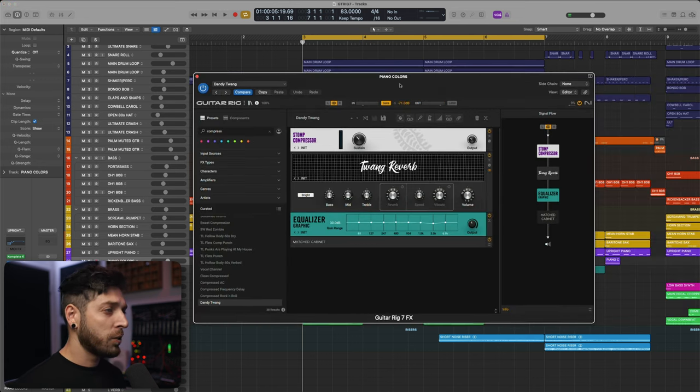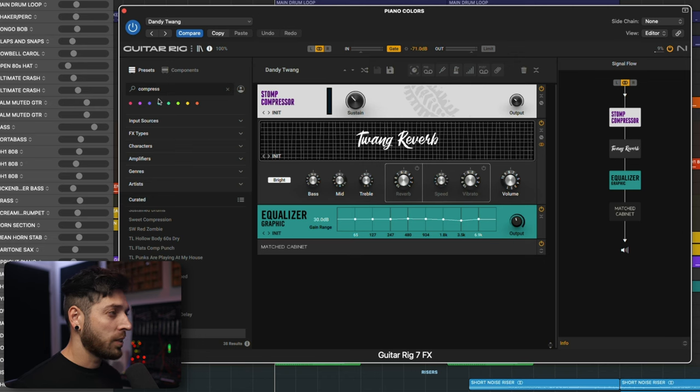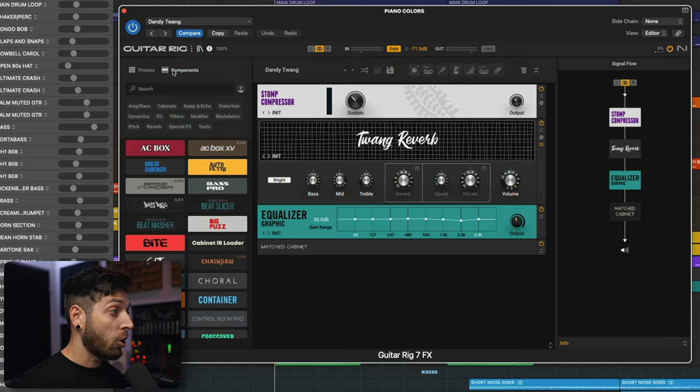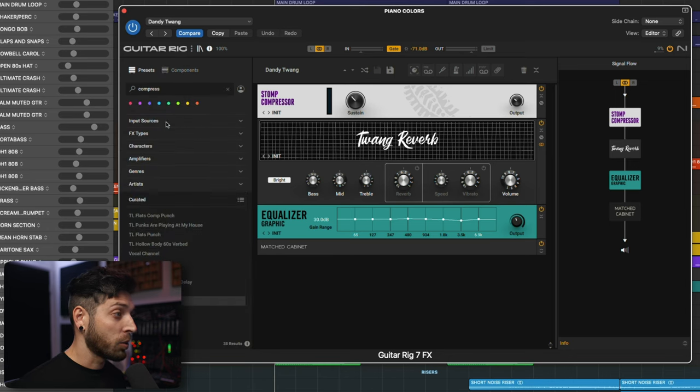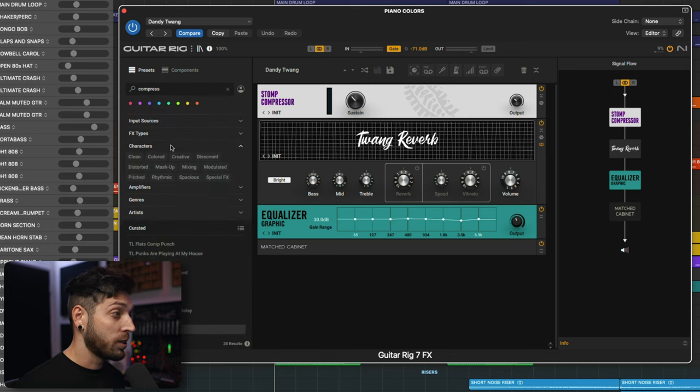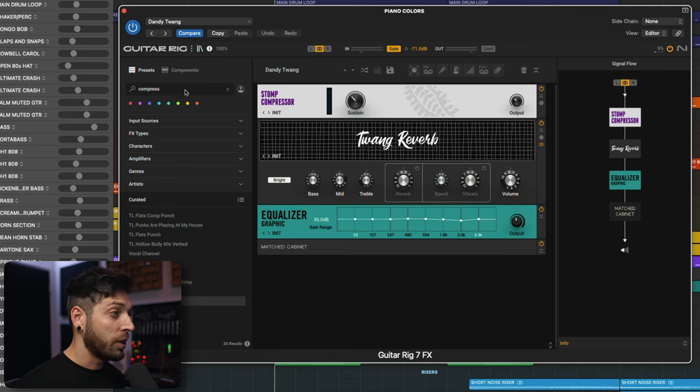Before we get too far into it, let me just give you a quick breakdown of the layout of Guitar Rig. Over here on the left-hand side, this is where you're going to find your presets and all your individual components. This is where you're going to be able to sort through different attributes, such as the input sources, characters, amplifiers, things like that. You can also search for different presets or attributes right here. In the middle, the main window, this is where all your components are going to be. So any amplifiers or effects or anything that's going to affect the signal, it's going to be right here in the middle. Over here on the right-hand side, this is actually new to Guitar Rig 7, and it's the signal flow. So it actually shows you how the signal is being passed through which effects and which components.